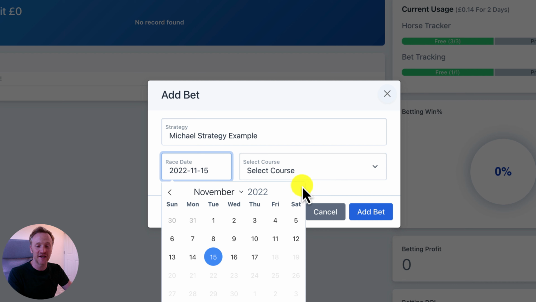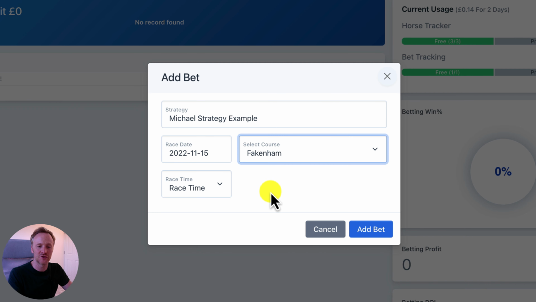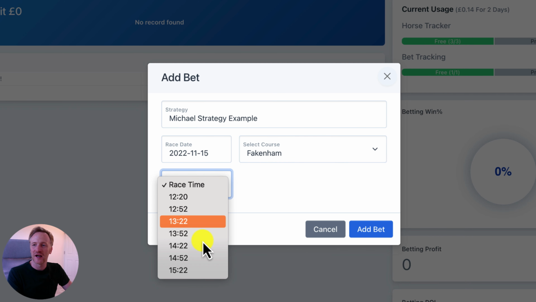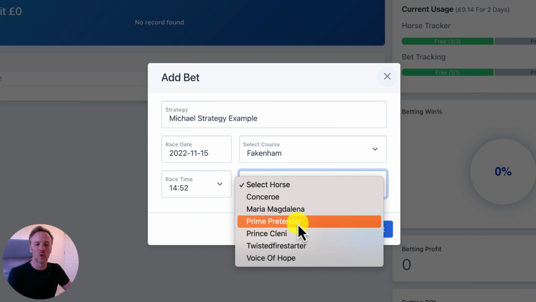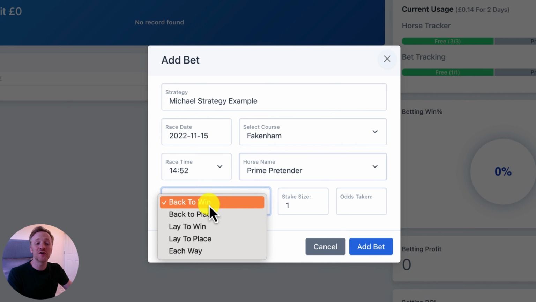You can choose your date as you want. Once you've chosen the date, you're going to have a selection of courses that are racing on that date. So I'm going to choose one here. Then it's going to show you a selection of race times of races happening on that course. And choose that. And then you get a choice of all the horses racing. So I'm just going to choose one here at random.